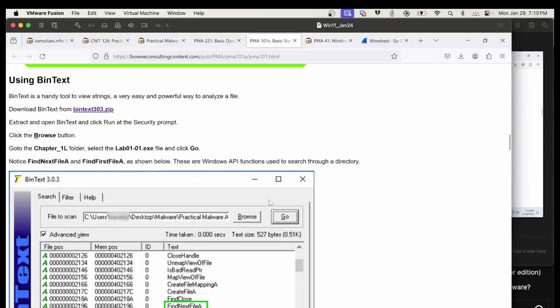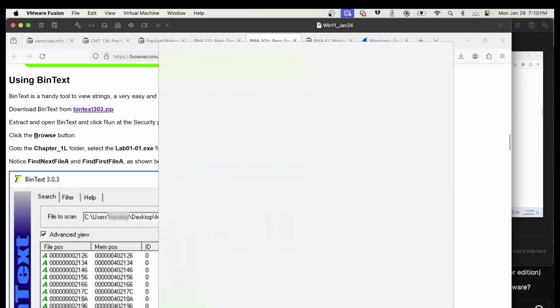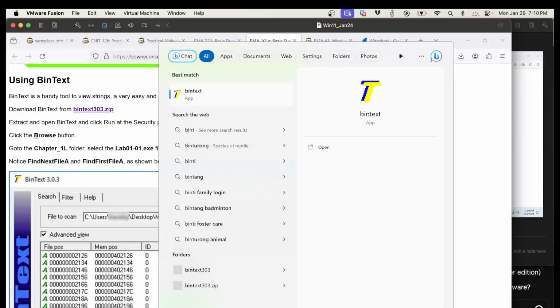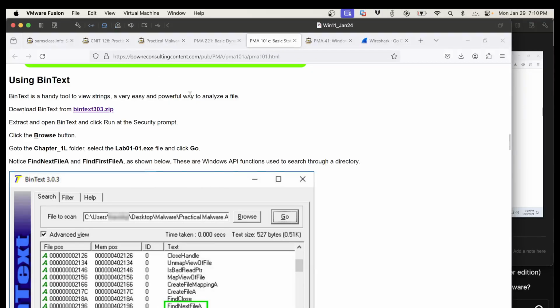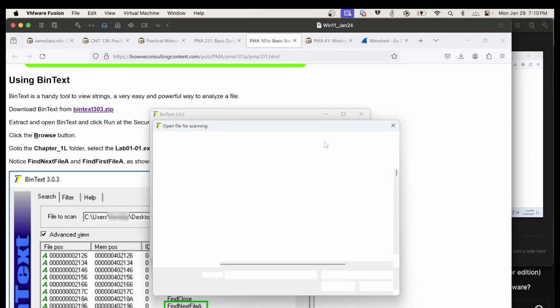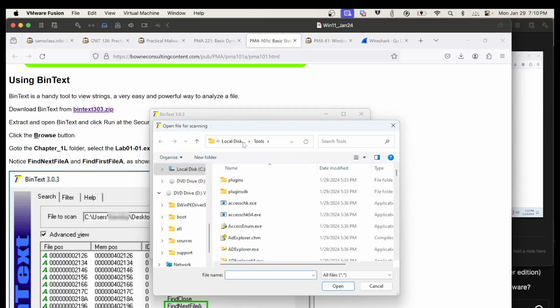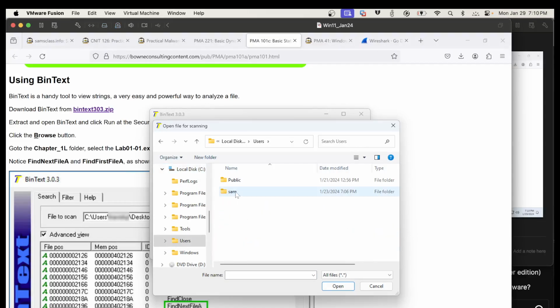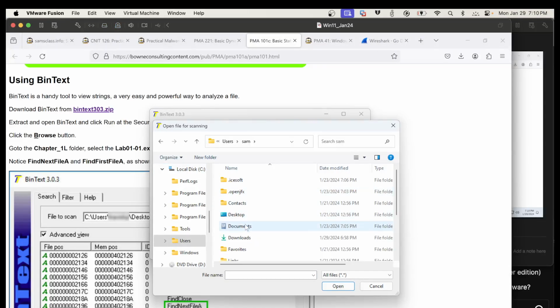And now there's BinText, which people are talking about, good, clean fun. BinText is a graphical version of strings. You can do it all in the command line with strings, but BinText is a fun graphic tool to make it easier. So we're going to open lab101.exe. So it's browse, and like everything, it opens somewhere stupid, and I have to do all this nonsense again. C, users, Sam, downloads.